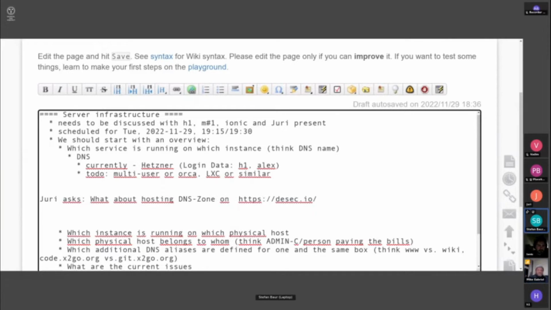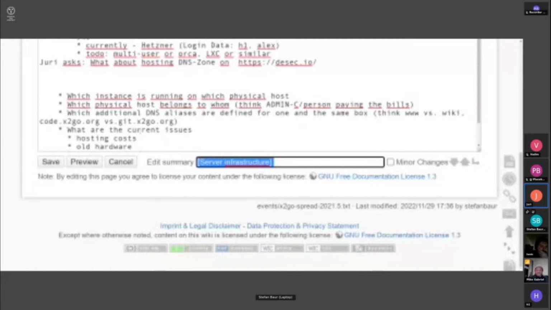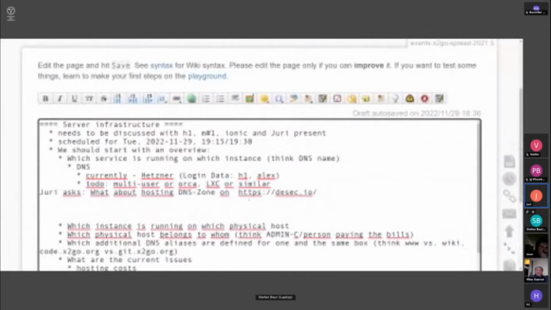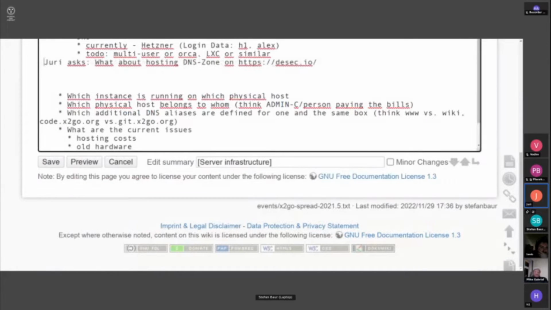Yuri just asked in the chat, what about hosting a DNS zone on dsec.io? It's an association for free DNS hosting, based on open source software. We can keep the domain on Hetzner or something like that, and the DNS zone we can host on DSEC and share this account for DNS zone management. Yeah. Thank you.